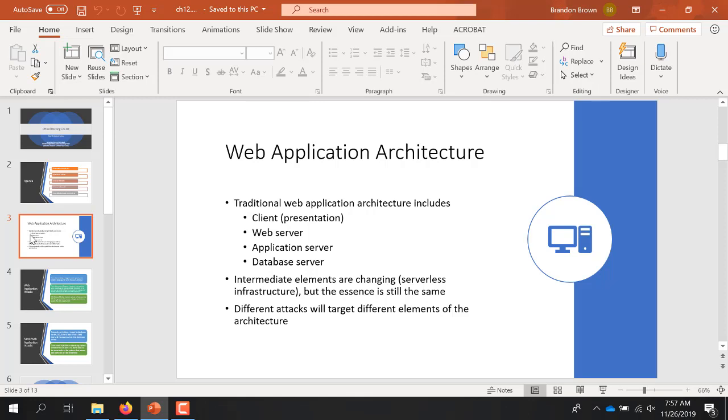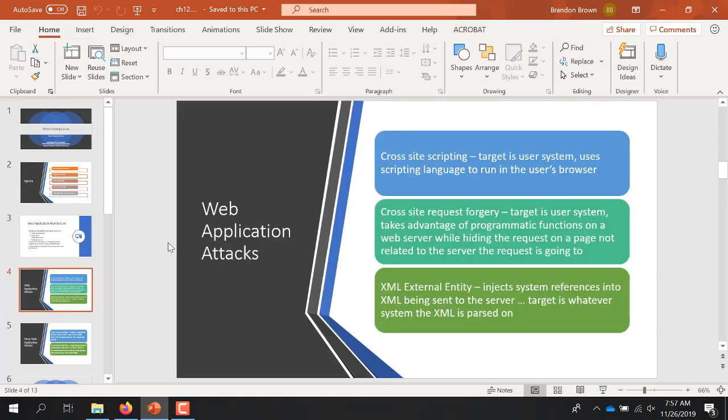Different attacks will target different elements of the architecture. It could be code, it could be cross-site scripting, it could be focused on dumping data, or focused on a backdoor or a vulnerability to initiate code injection and ultimately gain system control. So, web application attacks, such as cross-site scripting, target the user system and the scripting language or scripting engine to run in the end user's browser. The ultimate goal is to gain access to that user's system or data.